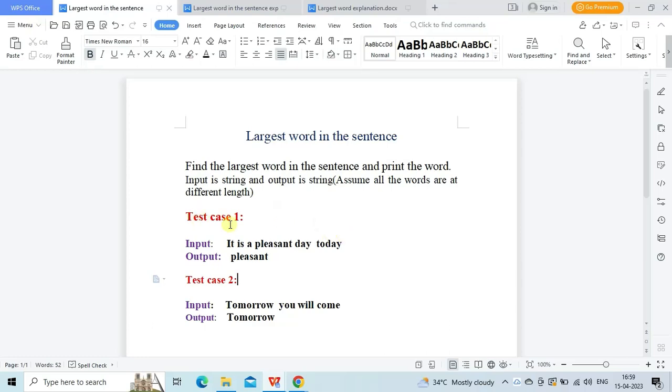Test case 1: the input is "it is a pleasant day today". The output we need to get is "pleasant". In test case 2, the input is "tomorrow you will come". The output we want to get is "tomorrow". Let me explain with the explanation.